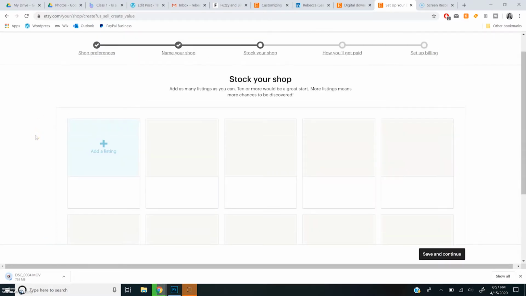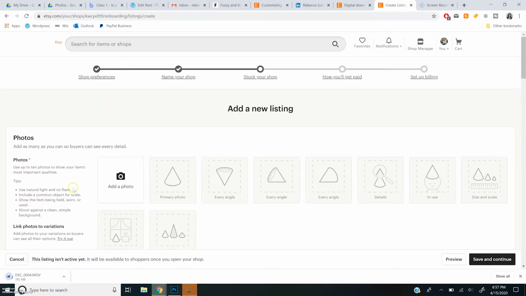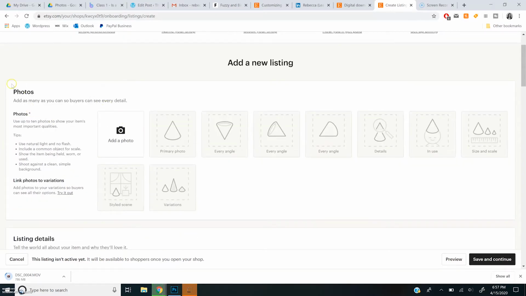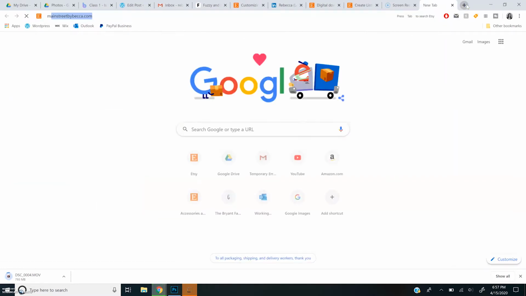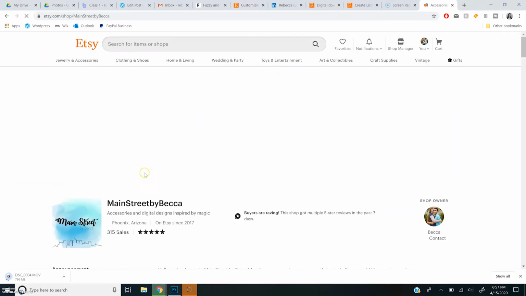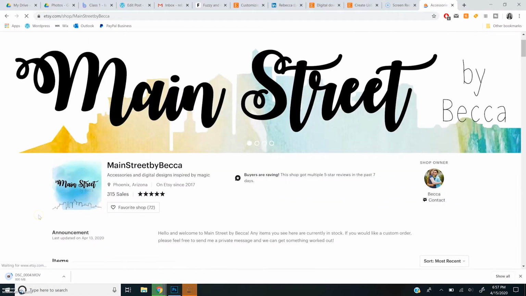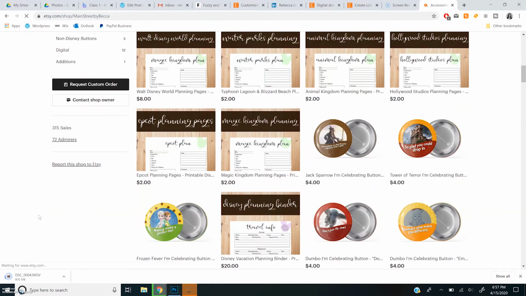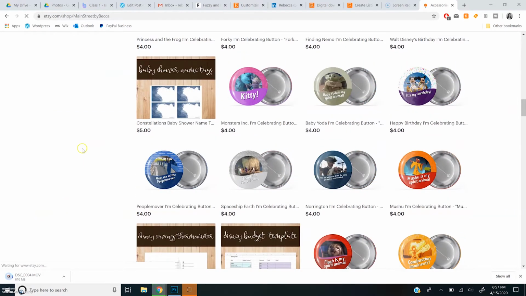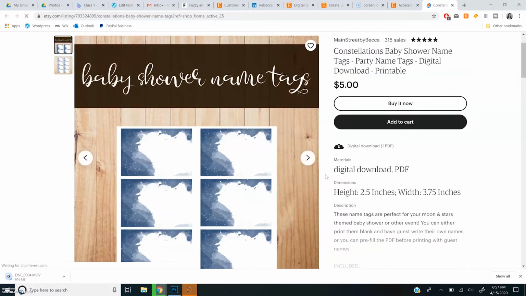All right, now for stocking your shop, you're gonna add a listing. One of the big important things is having really good photos. Now, we're gonna take a look at my other shop that I have. This one is very Disney focused, which is why I'm switching over pieces to go to a different shop. We're gonna use this baby shower name tag because this is a listing I might migrate to the new shop.